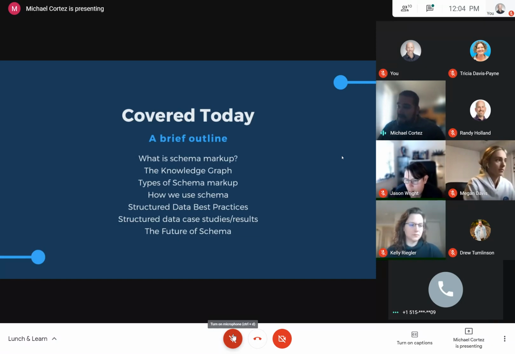Structured data case studies and results. So some examples of some really cool stuff that's been done with structured data across the industry. And then theorize on the potential future of schema markup and really more the future of the knowledge graph and the semantic web.